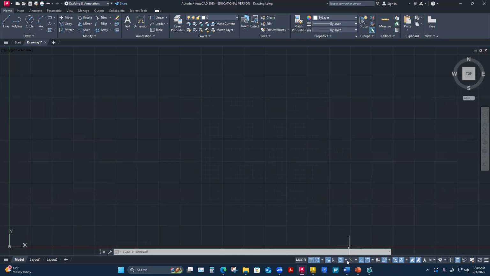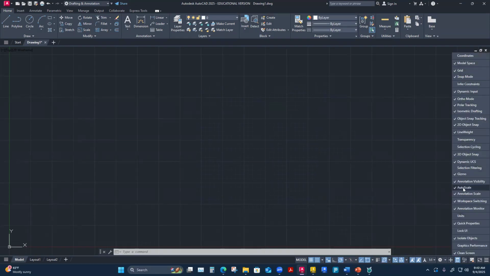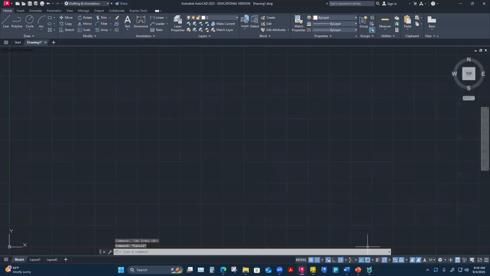I'm surprised it's off. If you don't have all these that I have on, it's just because they're not checked over here and added to the status bar. The next one that I have on is isometric drafting. This is how I draw 3D objects in 2D space. If I just click this on, my grid is going to change. It actually becomes angled. You might see it on my projected screen. It's allowing me to start to draw an isometric drawing in 2D.